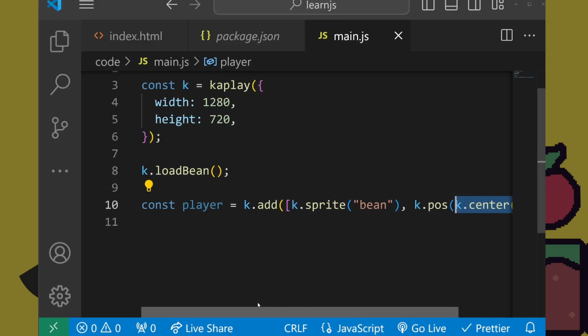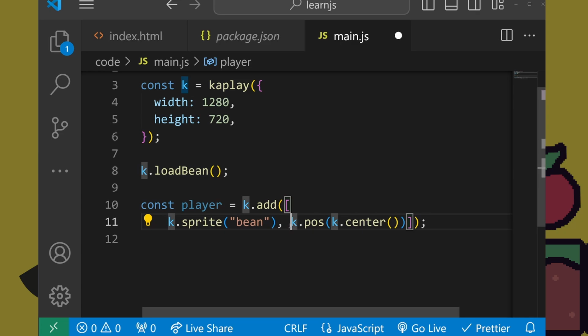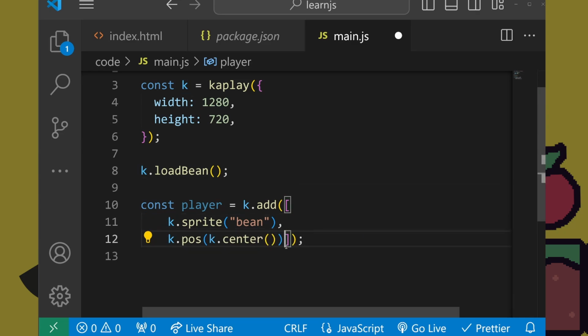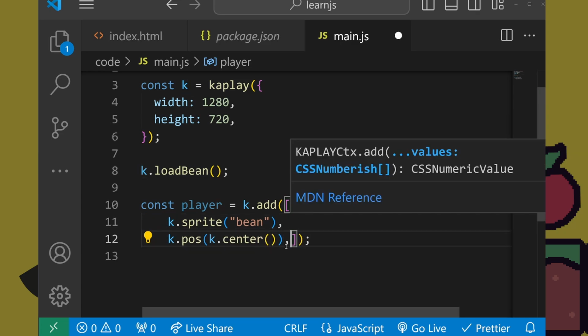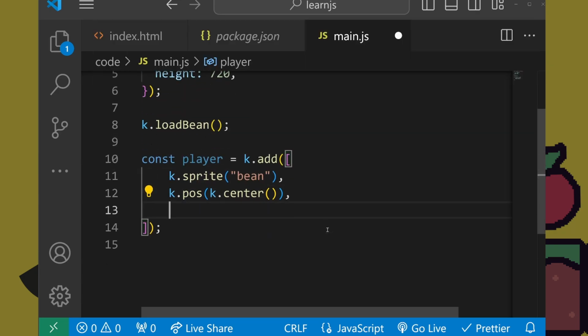So now we have 3 components. If I display this in a more readable fashion, we have 2 components being used, not 3. And as I said, the fact that this is an array of elements, this is JavaScript. However, sprite, pos, center, etc. are from Kaplay. So these components, when composed together, give us our player game object.